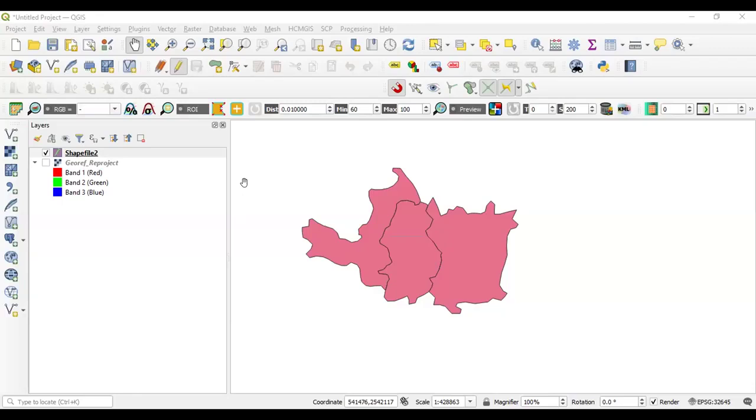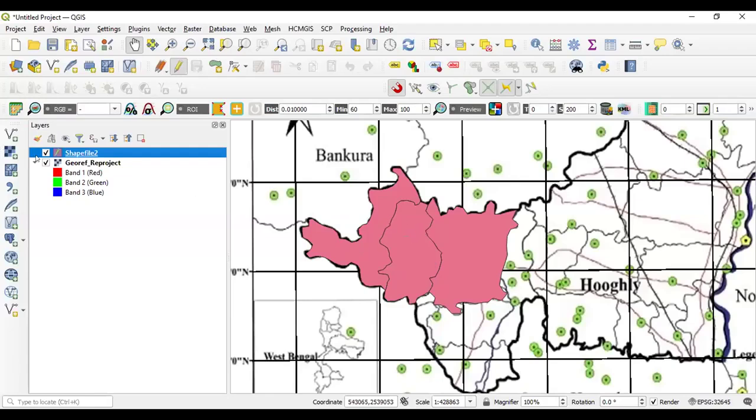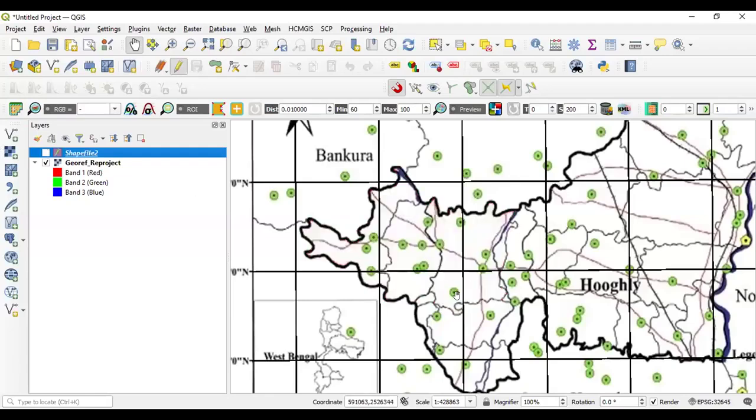Say, for example, we want to add some point features, say number of hospitals in an area. Okay, sir. So just like polygon feature, you can generate point features and polygon features.